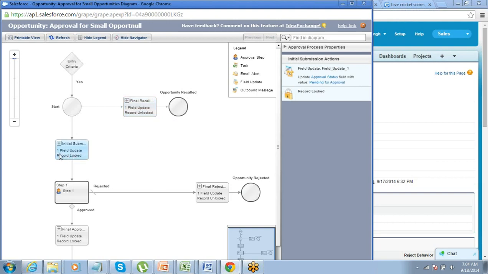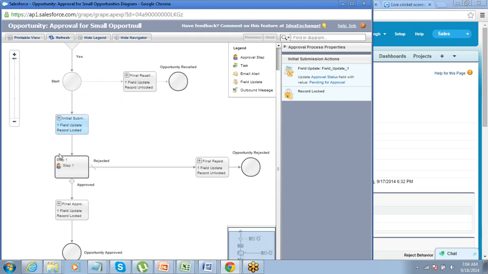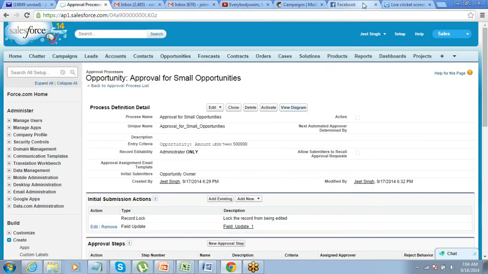Initial submission is the other option. So after initial submission, either it will go to approved or rejected. This is the action for approved, this is the action for rejected. This is how it is, right? So this is a simple small approval process. It can become longer. So if you are into the habit of looking into the diagrams and understanding the process, this will help, right?